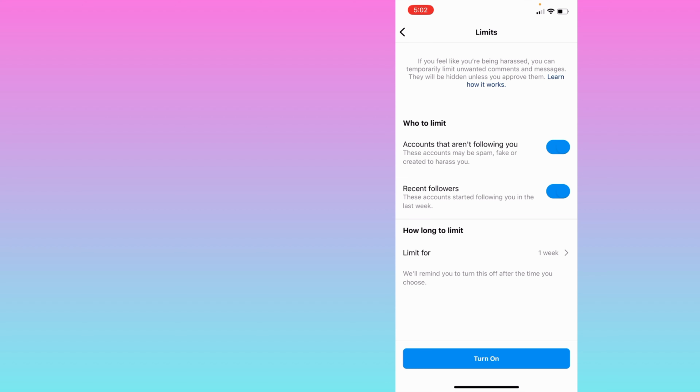So this will be enabled and this will stop people sending unwanted messages, unwanted comments, or this type of thing. So Instagram will automatically hide it, or if Instagram thinks this can be useful, then they can send you an approval request. So only after your approval will that comment be visible publicly.